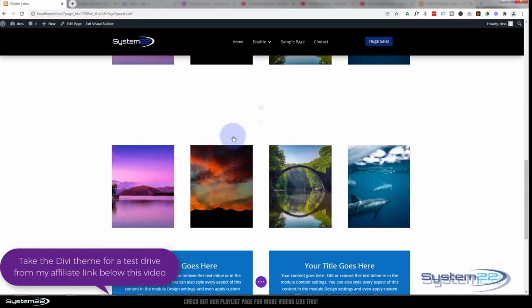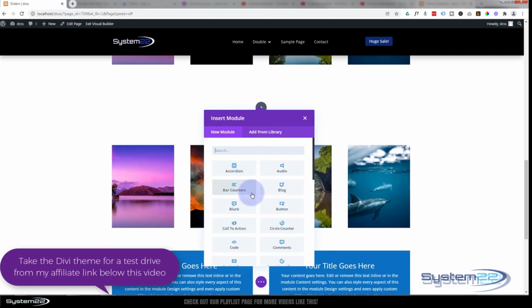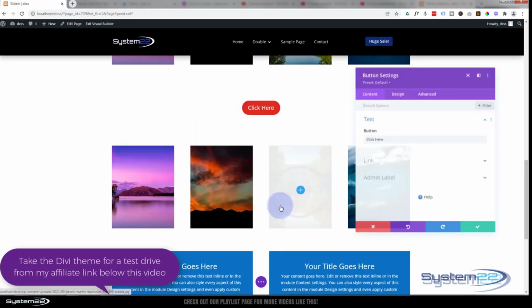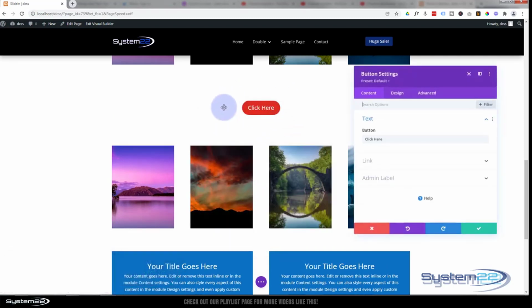I'm going to use a single column. And I'm going to use a little button module. And for anybody that's interested, the reason my button's red is that's the way I've got them set up in my theme customizer as default. But of course you can go into your design and customize it how you want. And I'll show you in just a second for anybody that doesn't know.